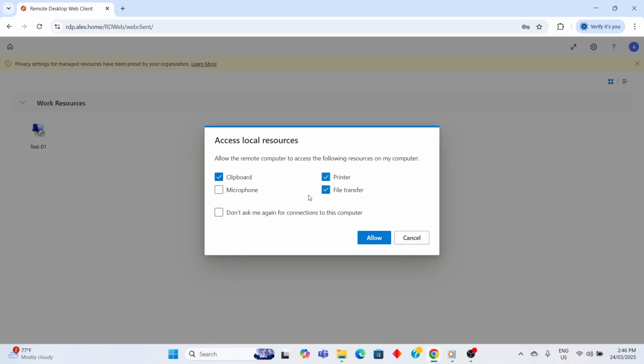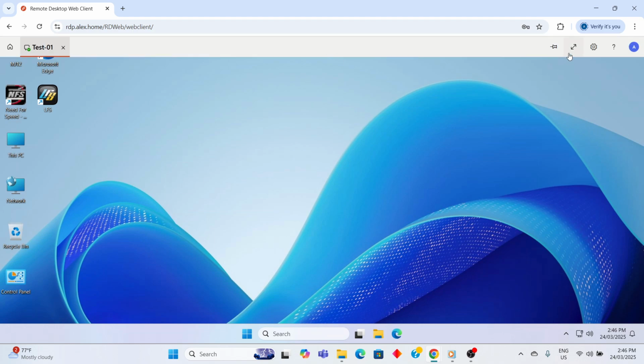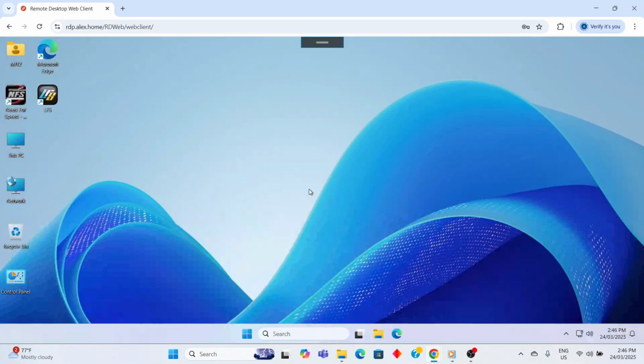Now we're going to deselect these ones for the demonstration, because we're going to keep the clipboard. We're going to select allow and we're going to connect directly to the desktop. And as we can basically see, we're now in the HTML5 version of RDWeb. Now we can make it full screen. As you can see, we're now in full screen, 1080p. So that's the full screen. If I press the escape key, it makes it smaller.